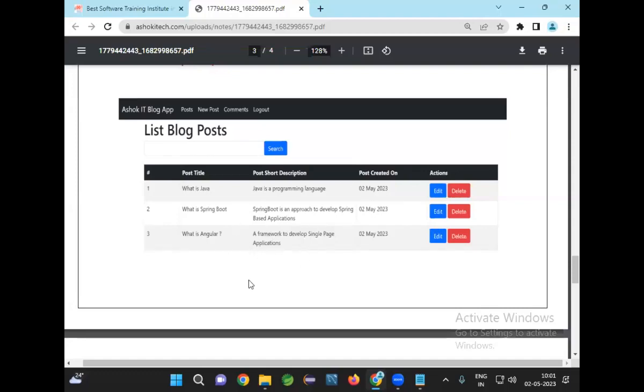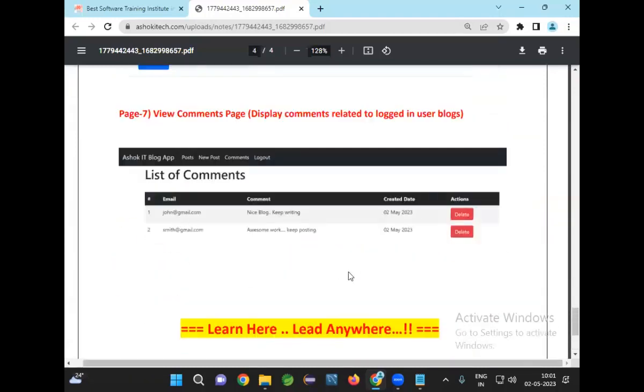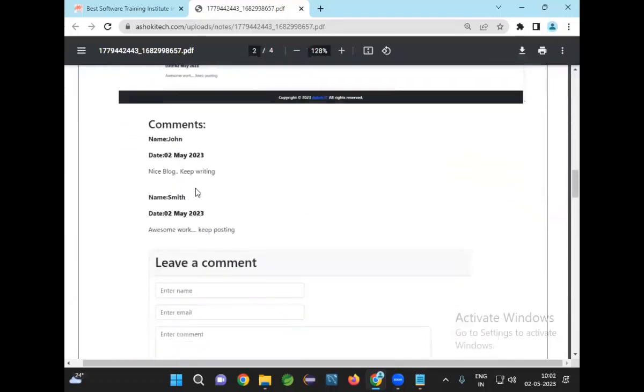Scroll down, sir, to the last page. Here we are seeing all those comments, but we are not able to see which comment is related to which post. I have not given that. It just displays all the comments that came for your blogs. That's it. I'm not differentiating them. If you want, you can keep it, or if you want, you can delete it. That's the requirement. Okay, sir.